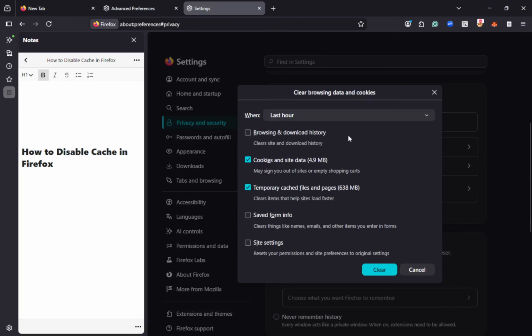With all these steps, you can effectively manage caching in Firefox to suit your needs. By understanding these options, you can enhance your browsing or development experience significantly.